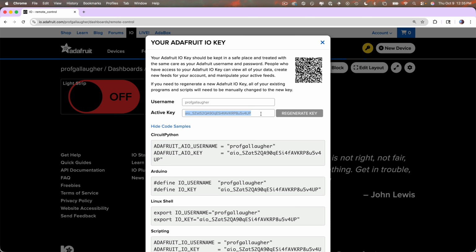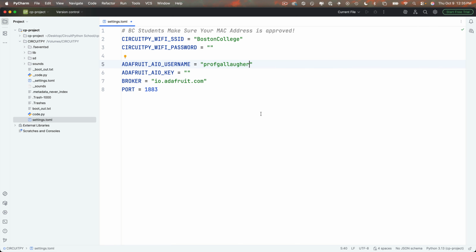And you see a regenerate button here, which you can use if you're like me and sharing that key with the whole world in a video. If you regenerate the key, just make sure that you update your settings.toml file or you won't be able to connect to your service. So with the key copied, I'm going to return to PyCharm and paste this in between the key's double quotes.